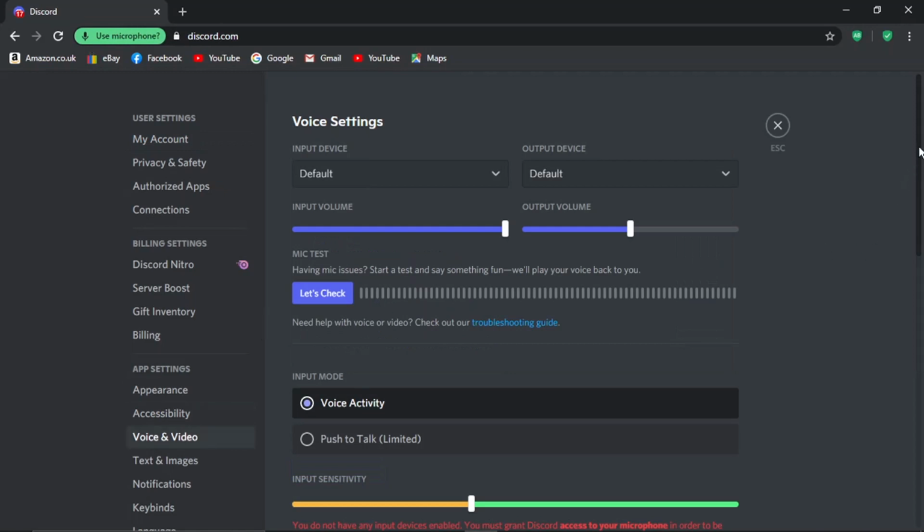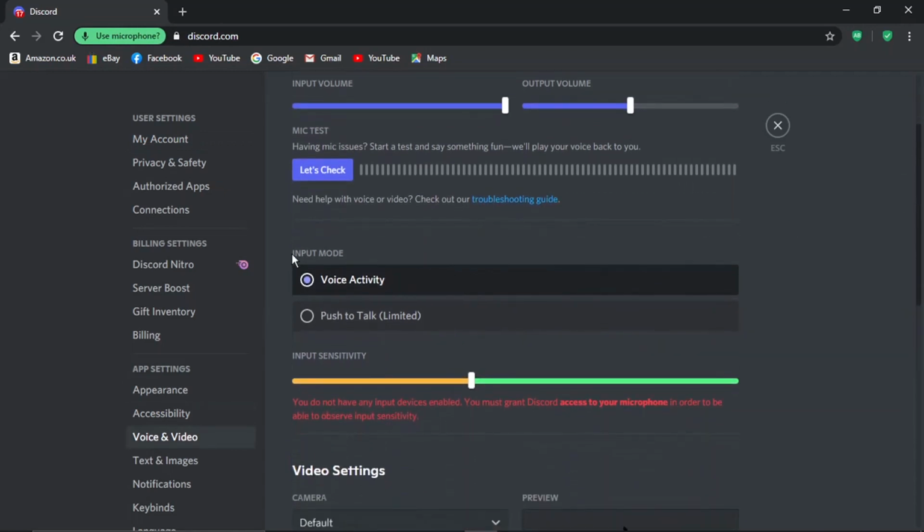And then what we're going to see if we scroll down slightly is under input mode, we've got voice activity and push to talk. So basically voice activity is where it picks up everything and anything. So if you've got, for example, a dog barking in the background or a TV in the background, chances are it's going to be picked up. So you can change this to push to talk by clicking here.